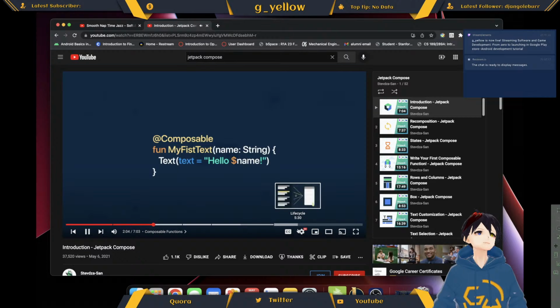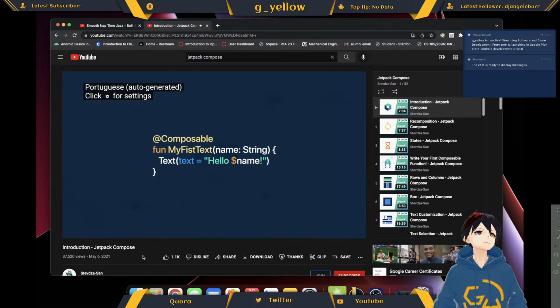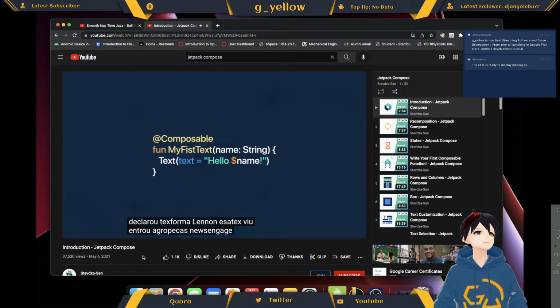And now let me show you one simple example of how we can declare a text, formerly known as a text view, in our application using Jetpack Compose.